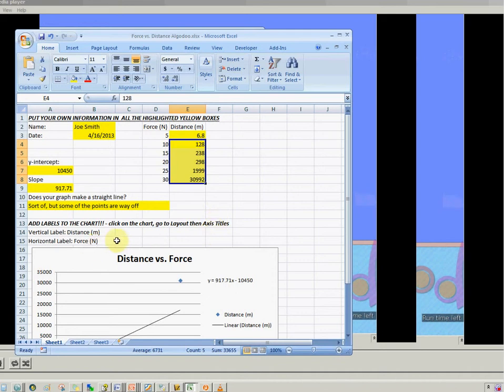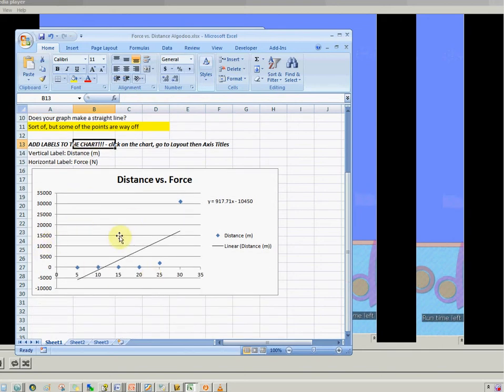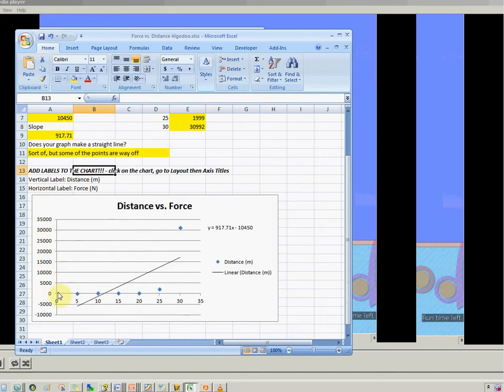One more thing before you print it. I didn't read my instructions. Make sure that you label your chart, right? You should never have a chart that looks like this, that has dots and numbers but no labels. What are these numbers? What is this?